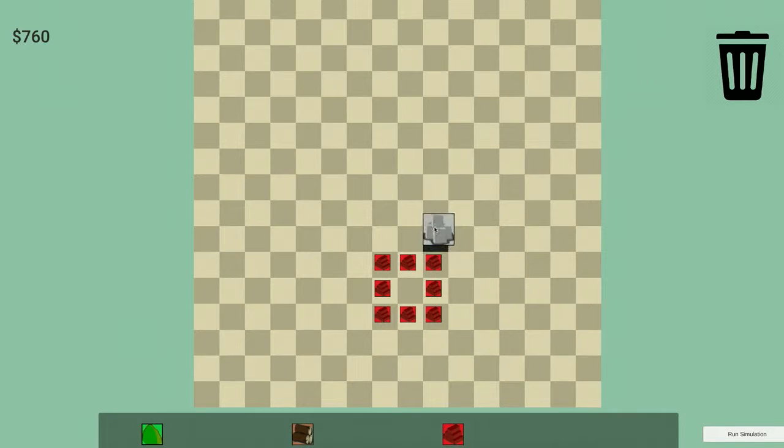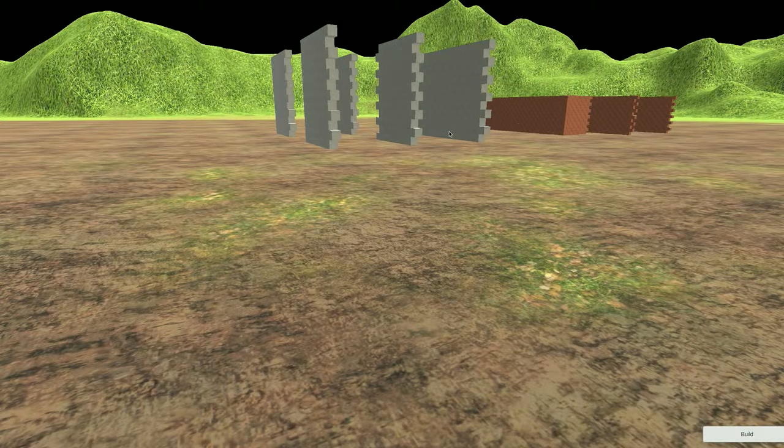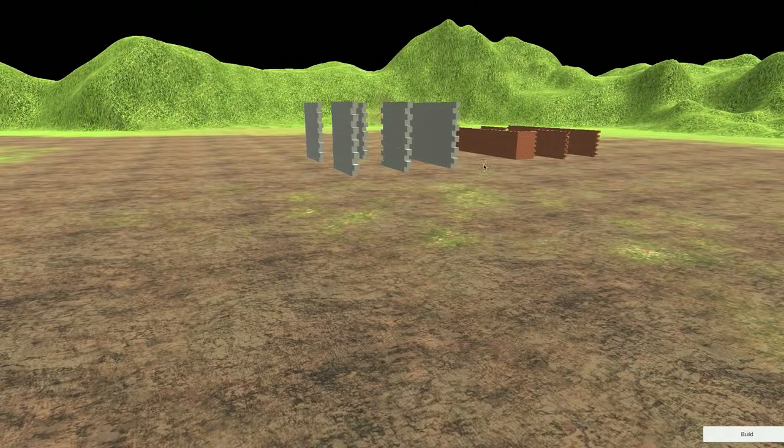And then this brick, and here's stone. Then run simulation, and there's our wall.